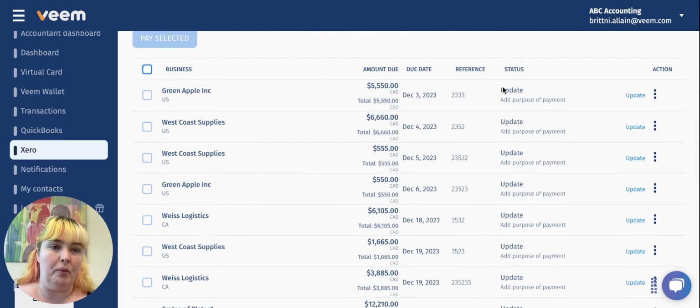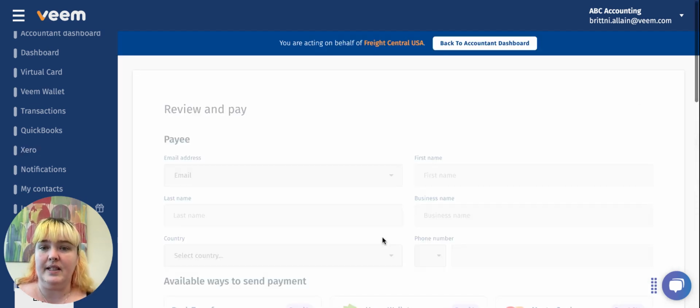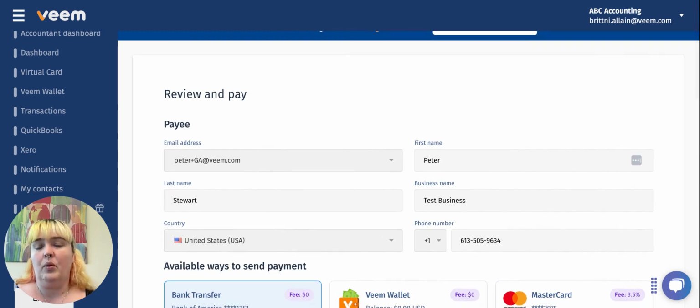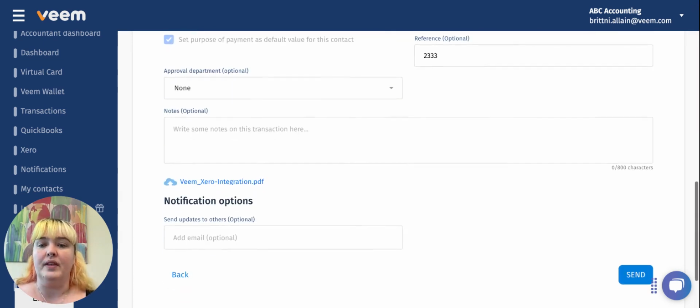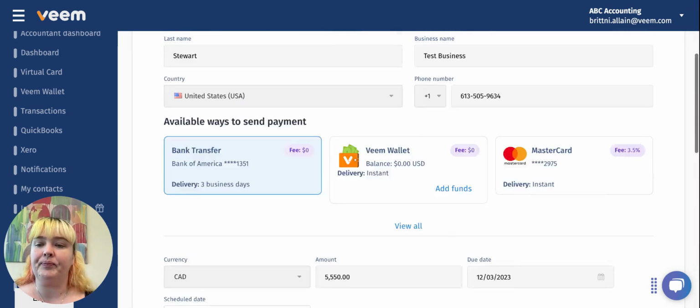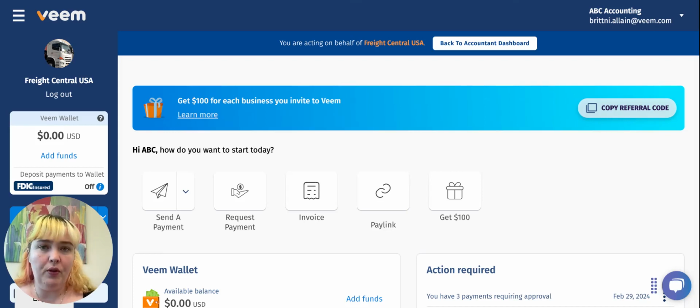These ones are all pulling over, missing some information, so I would need to update them. But you can see when I click the update page, my review and pay page is pretty much identical to the one for QuickBooks.